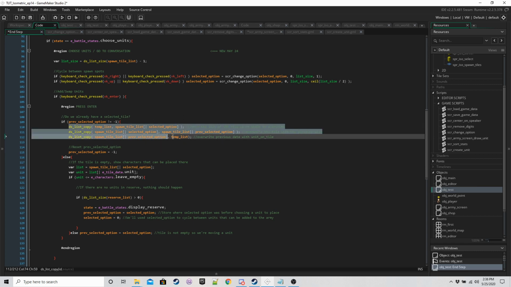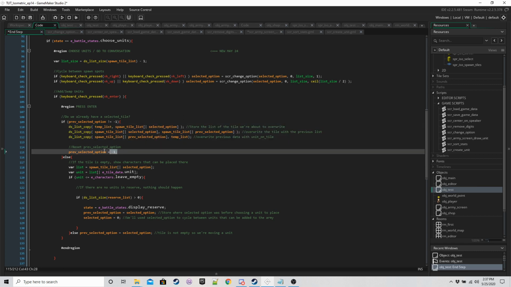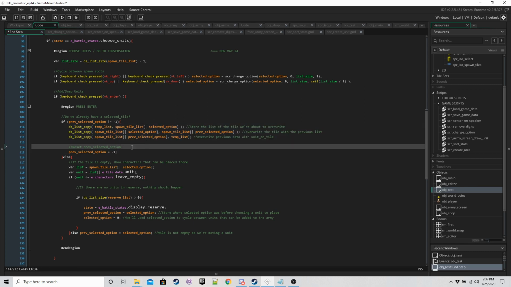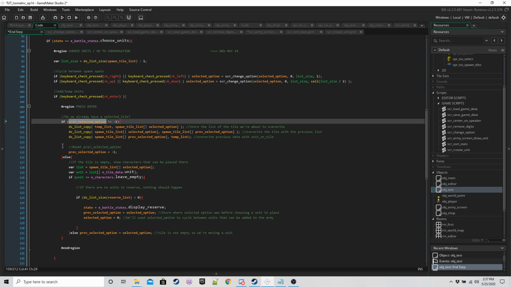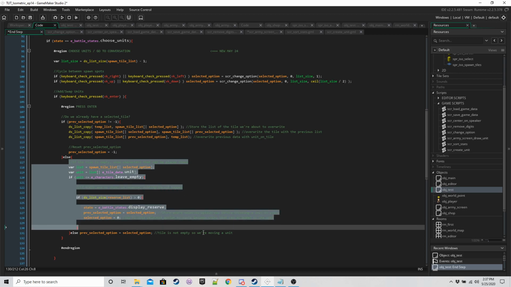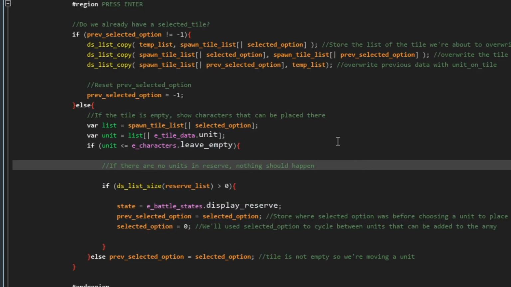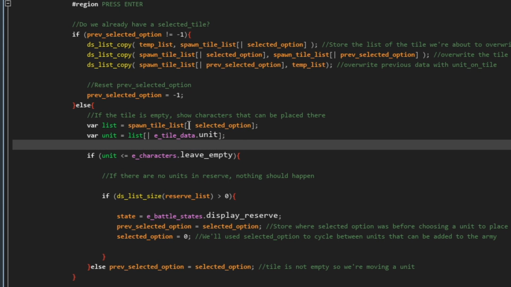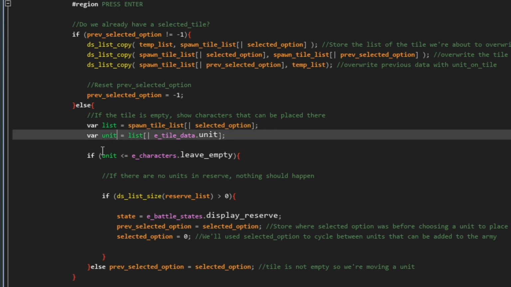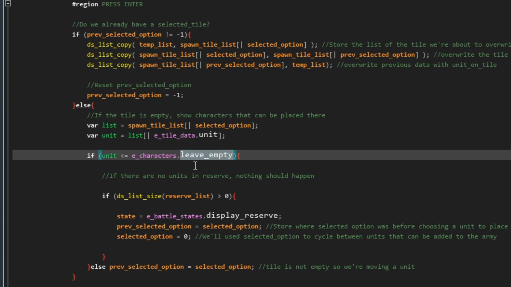So anyway, after we've copied the lists to each other, we're just going to reset previous selected option. If previous selected option equals -1, then we're going to be in this bit here. So they're pressing enter for the first time, basically. So grab the list, check what unit is inside the list. If the unit is empty, then it's an empty tile.